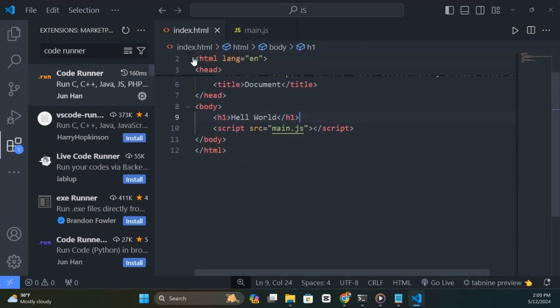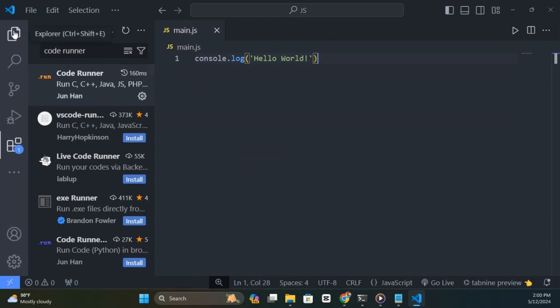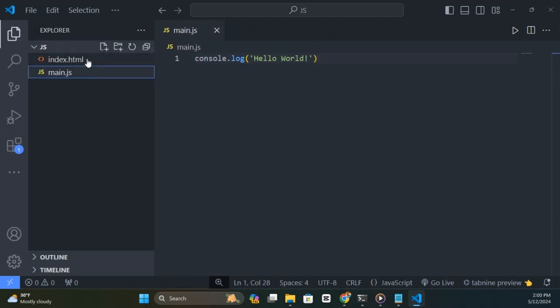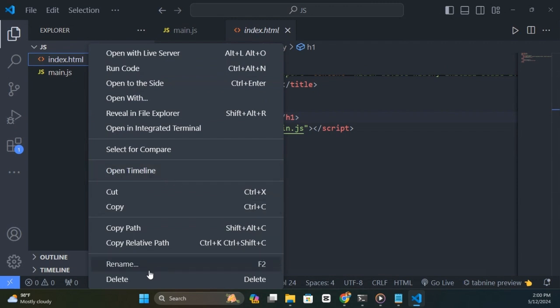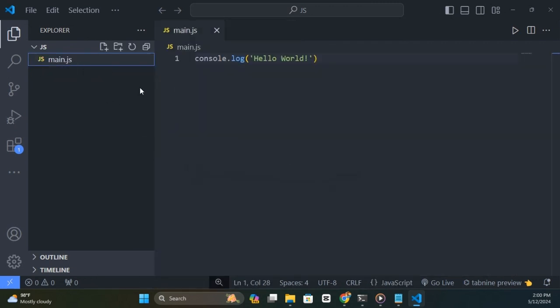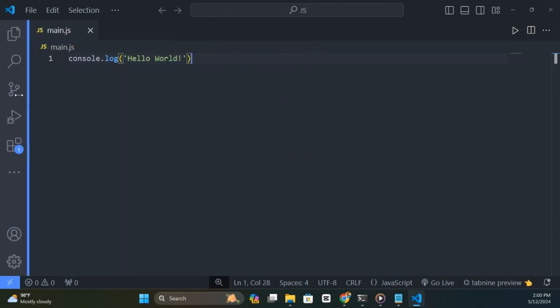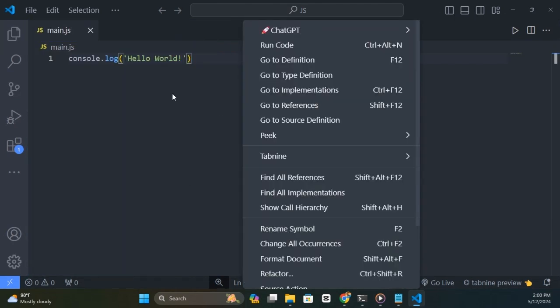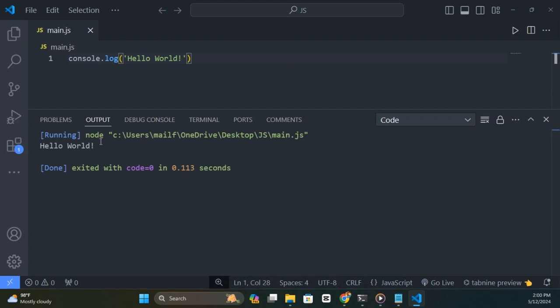Once you have it installed, you can click here, the Explorer tab. Then we don't need the HTML file. Again, just delete the HTML file. And now open your main.js file. This is the main.js file. Now if you right click, you get this run code. That's if you have installed the code runner successfully. Just click on the run code.